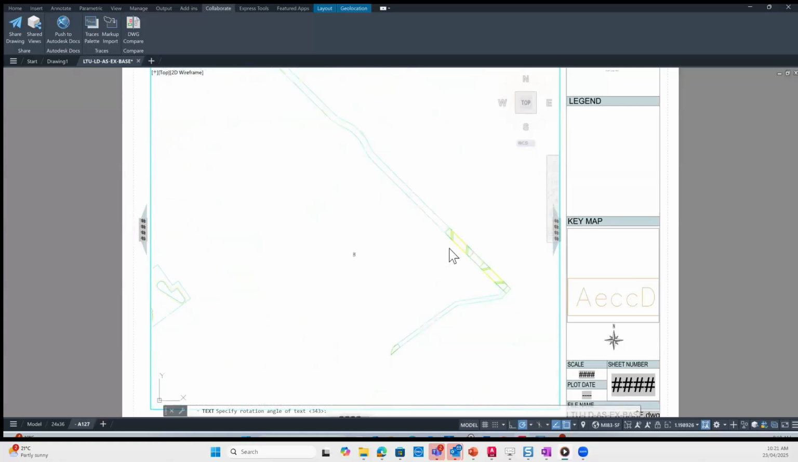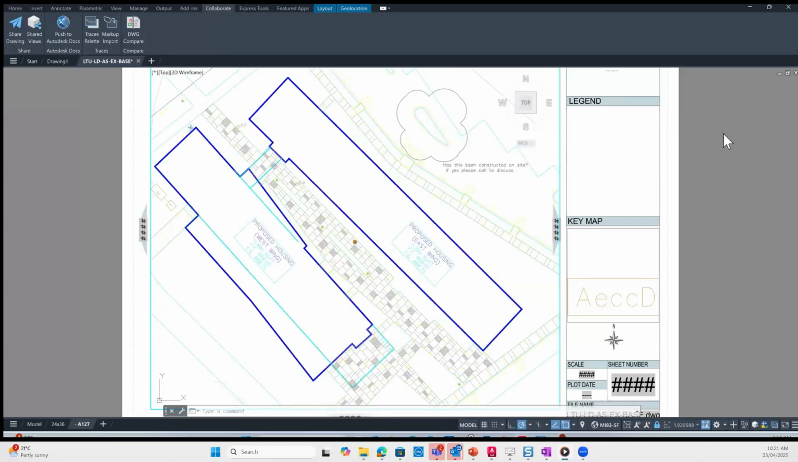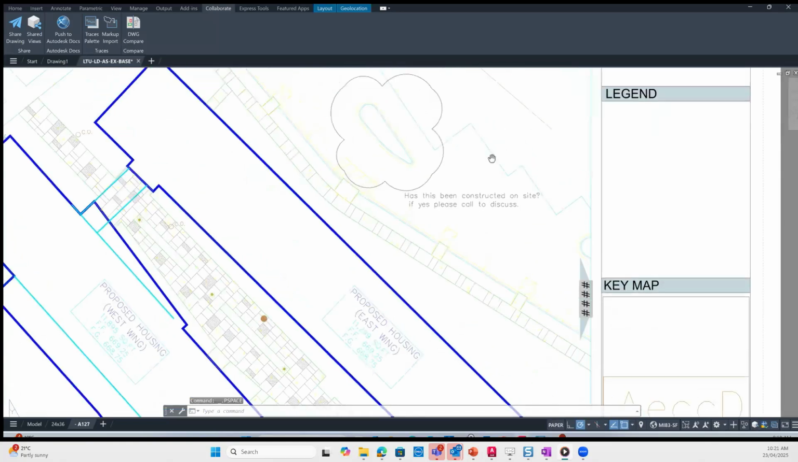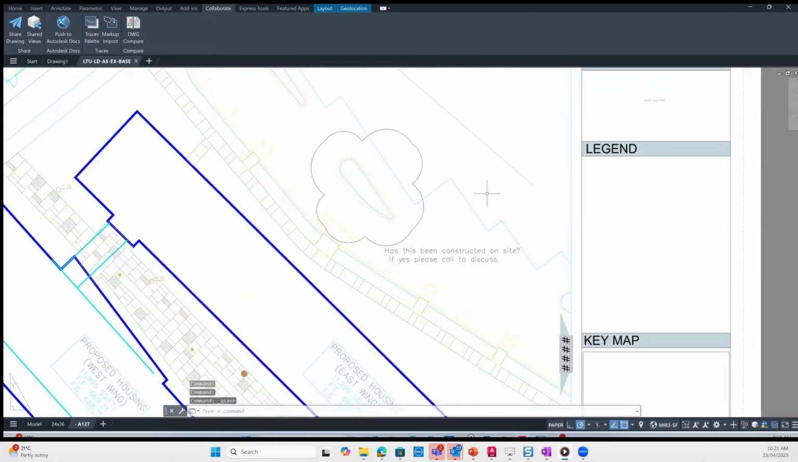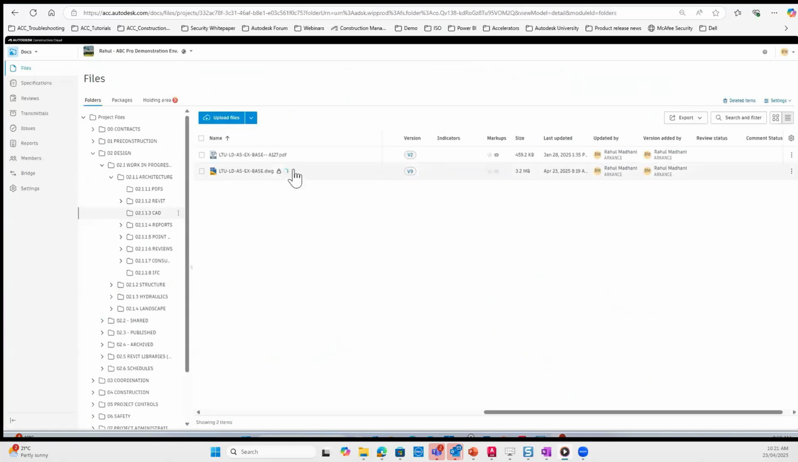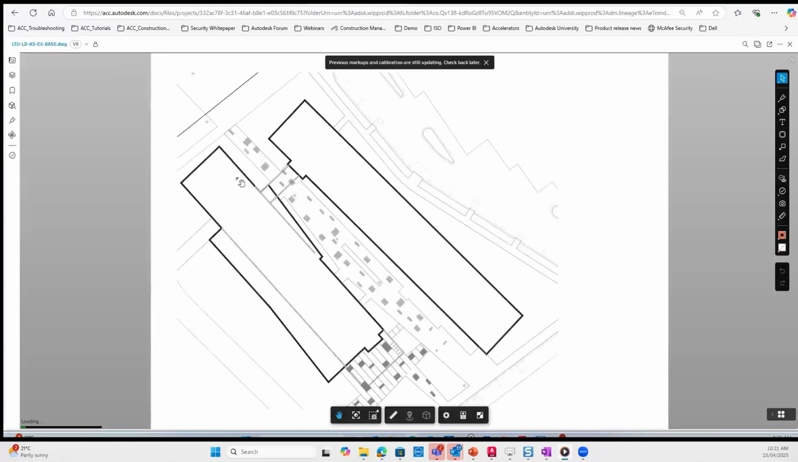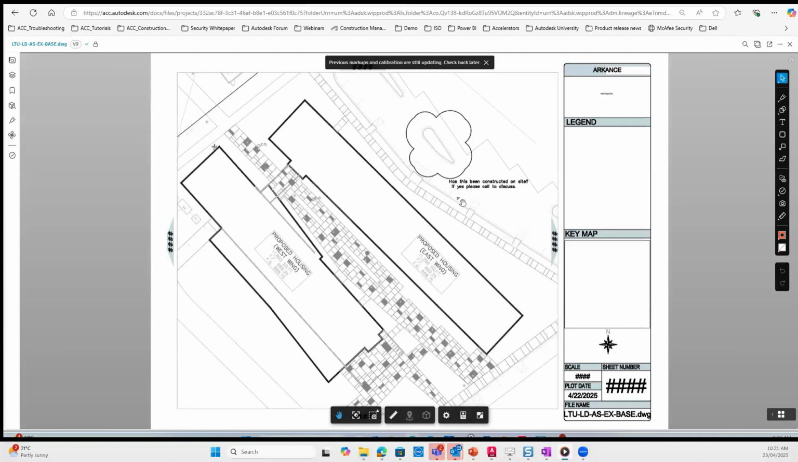It's a pretty simple workflow, but I think it's pretty handy when you're communicating with people on site. So I've just added my comment. All I'm going to do is save it, and once that's saved, go back to ACC. The version changes. I can open the drawing now. There you go. I've opened the drawing, and the contractor or the person on site will see those comments.